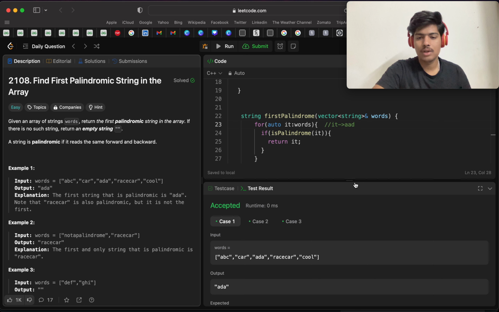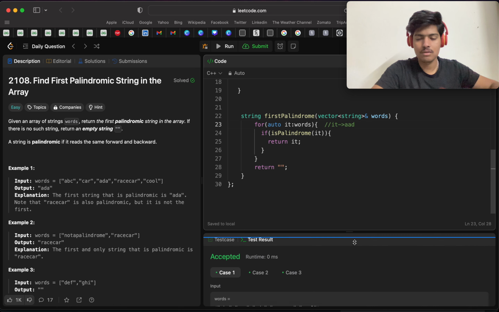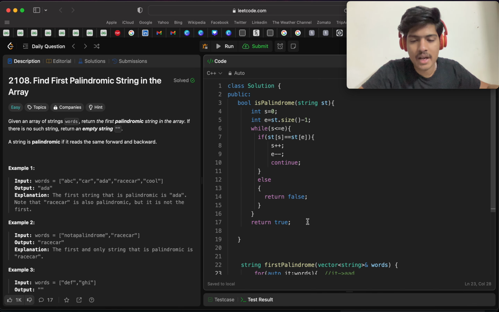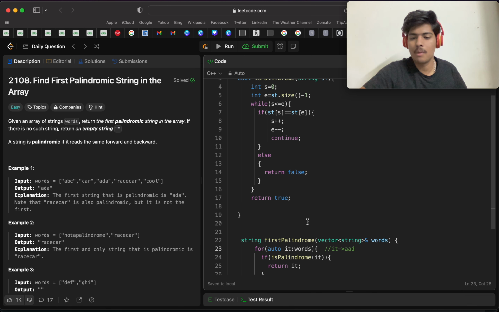So now let's discuss the time and space complexity for this. The time complexity for the solution will be big O of the size of the bird array times the size of each string. The size of the bird array is 1, 2, 3, 4, 5, times the size of each string, which is 3 here, 3 here, like this. So the size of the bird array times the length of the particular string. This will be my time complexity, and here we are not using any extra space, so space complexity will be big O of 1. So this was the complete solution.